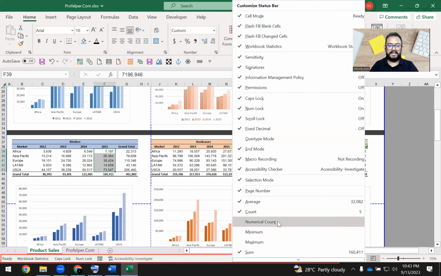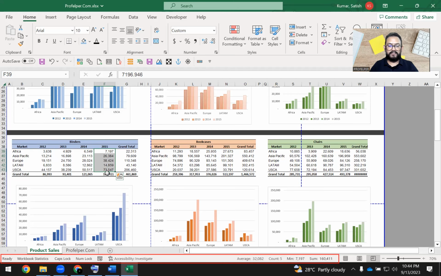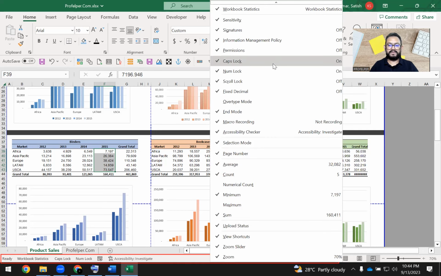Suppose again you right click on it and click the minimum value, what will it do? Whatever selection you have made, it will also show you the minimum value which is lying within this selection, right? This is the minimum value. So there are many options which you can select and use. Try and use them, you'll understand that. This is just for viewing purposes, right?